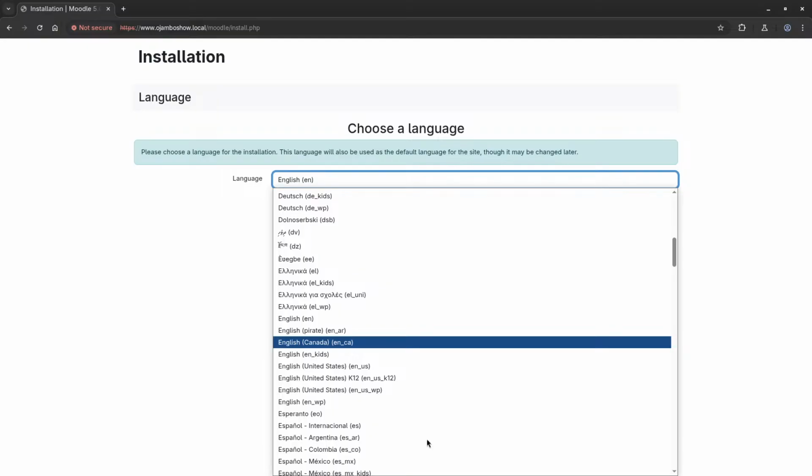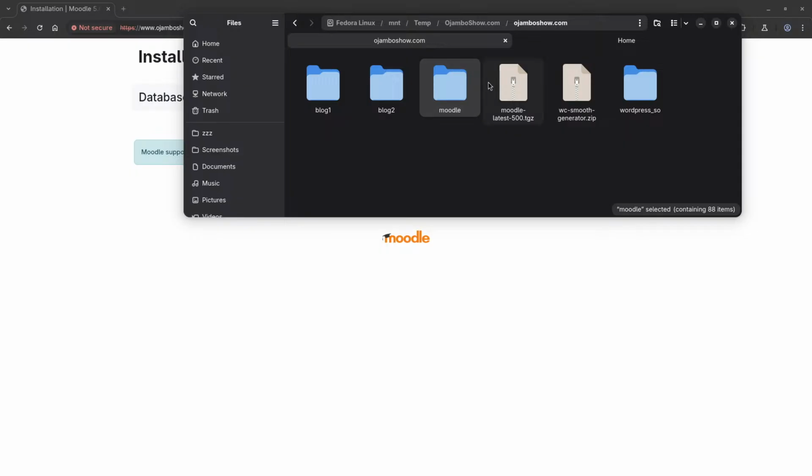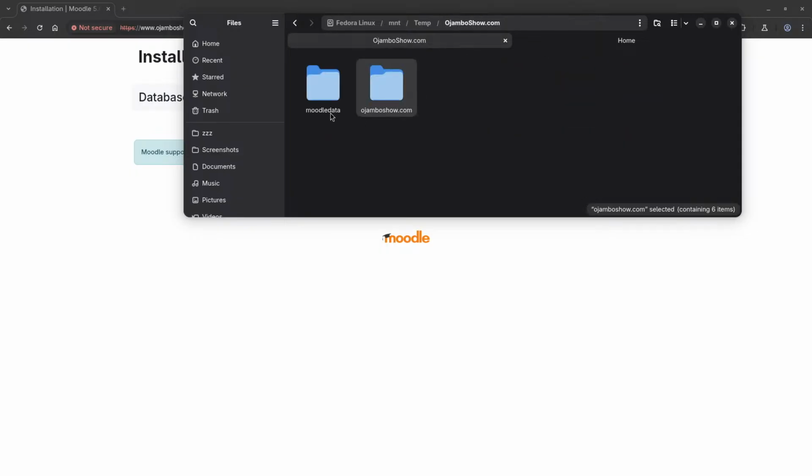So I click next here. Now let me see. So you see this is the... Remember, this is the web root, Moodle, right? So it put it outside here. You see it created this one, Moodle data. So this is outside the web root.